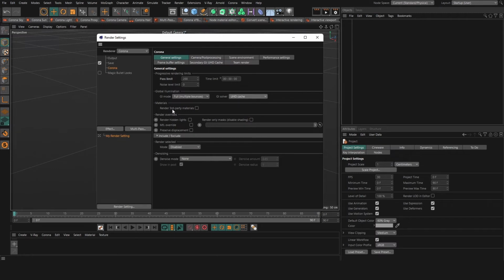Next section is render third-party materials. If you have a scene from another render engine and you have materials and you don't have time to change them, you could check this option, and this render engine will try to render those materials, but it won't be a good and clean result because it's from another render engine. But if you want to render those materials, you could check this option and it will render your materials.